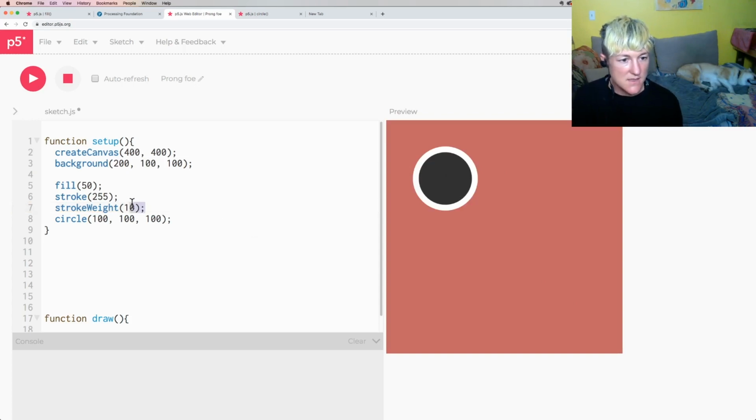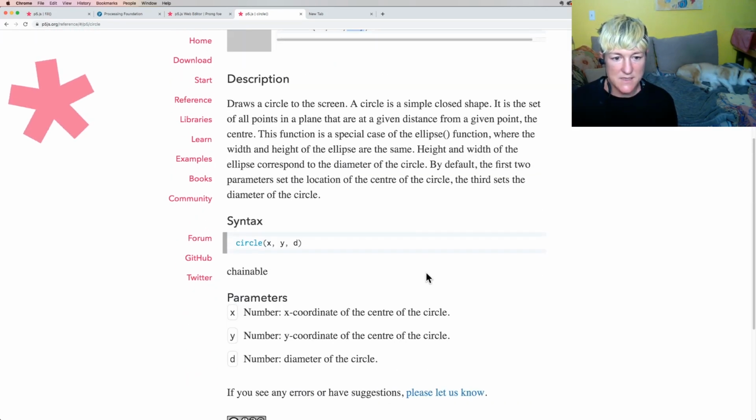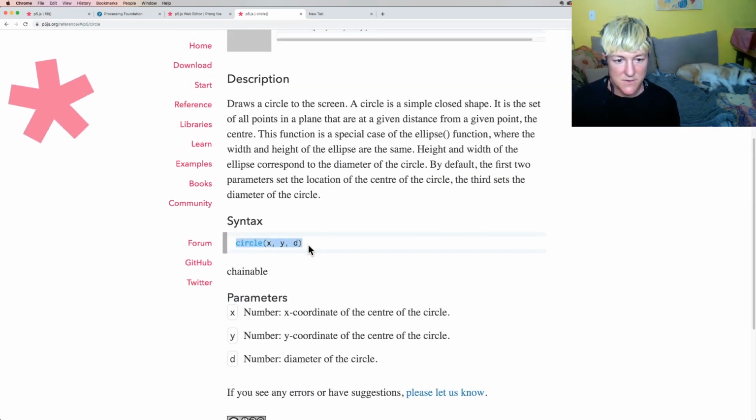And then all these things are written in the P5 documentation. So if we go to the P5 documentation, here is the reference for a circle. And it tells you the exact syntax, what it does. So the circle takes 3 parameters, the x, the y, and the diameter.